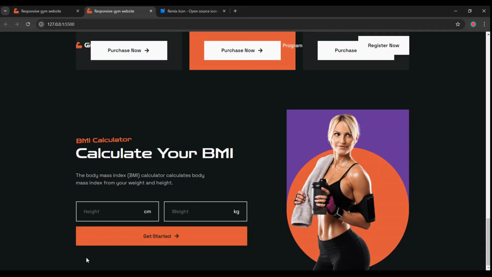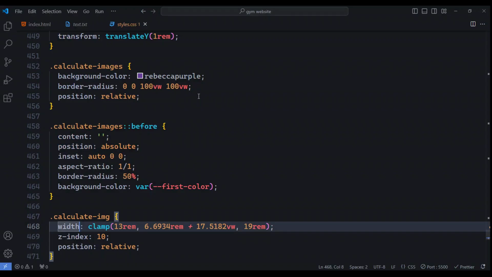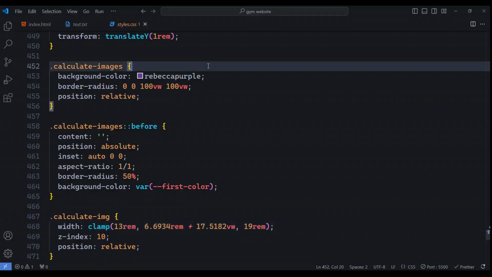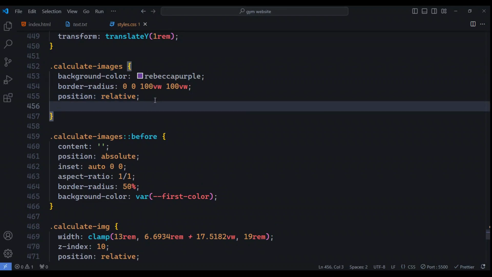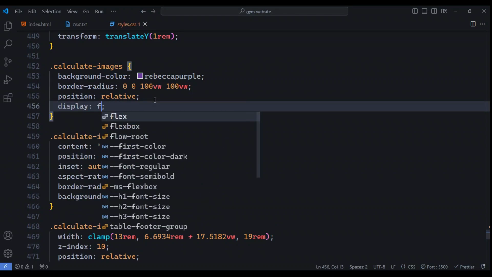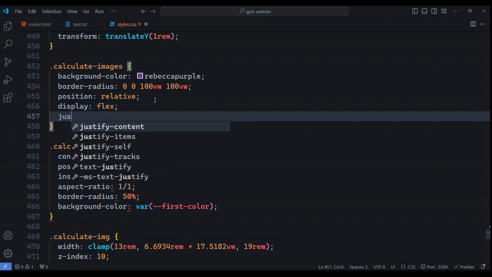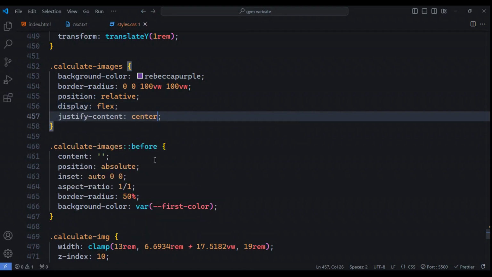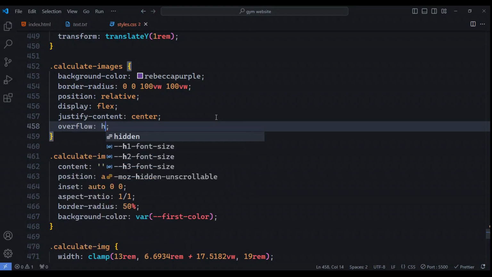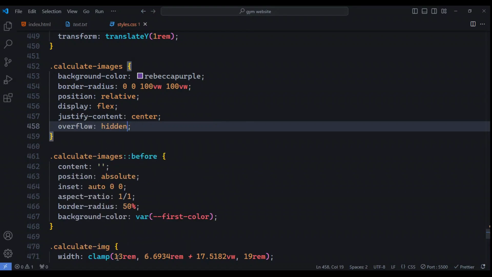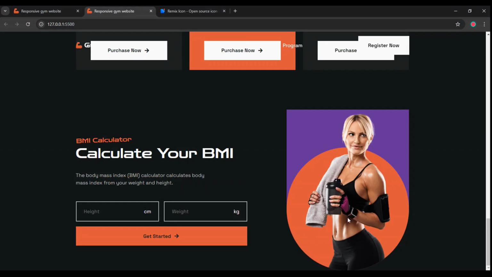Now let's center the image. Move to its parent element and set display to flex. Then set justify-content to center the image horizontally. Finally, set overflow to hidden. Now let's remove the background color.